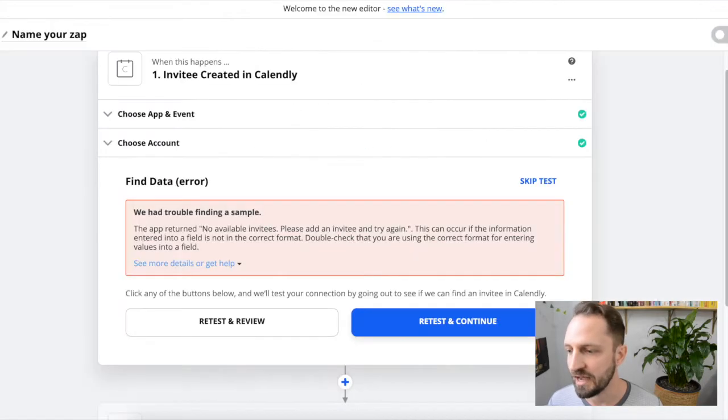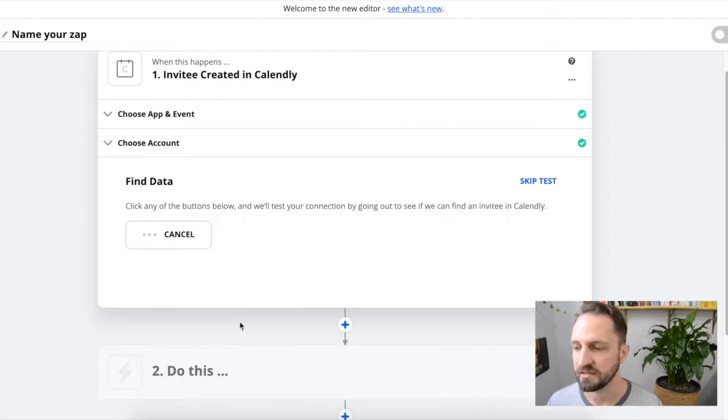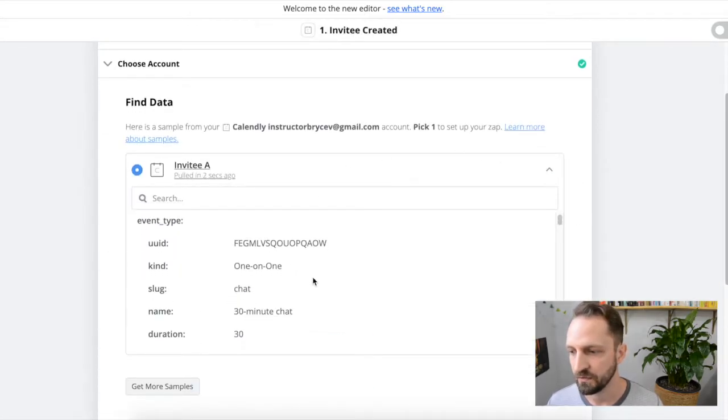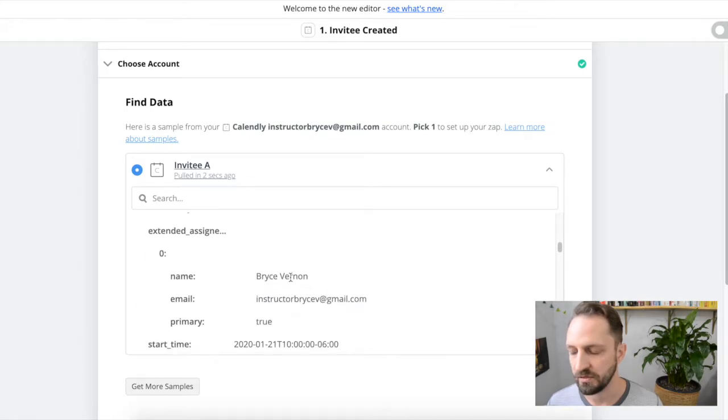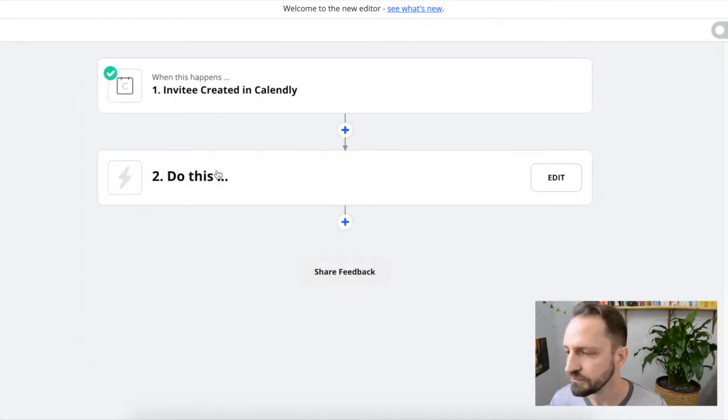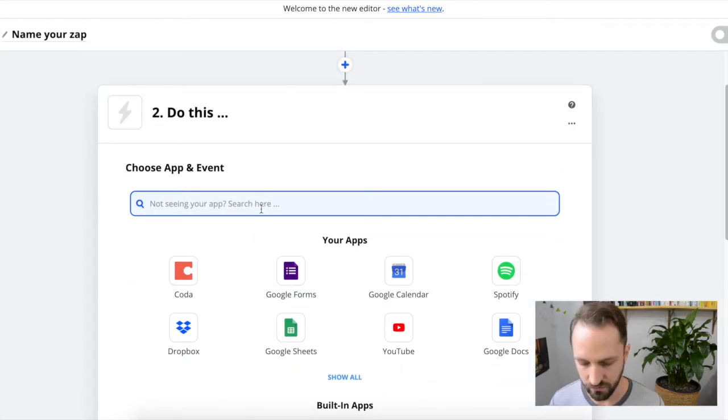We'll go back into Zapier and we're going to go ahead and retest. Now we should find that sample, and there it is. 30-minute chat, the name of the person, the email, all that good stuff. So we are ready to move on. Our trigger is now complete. Now our first action, we want to create a Zoom meeting for this event.